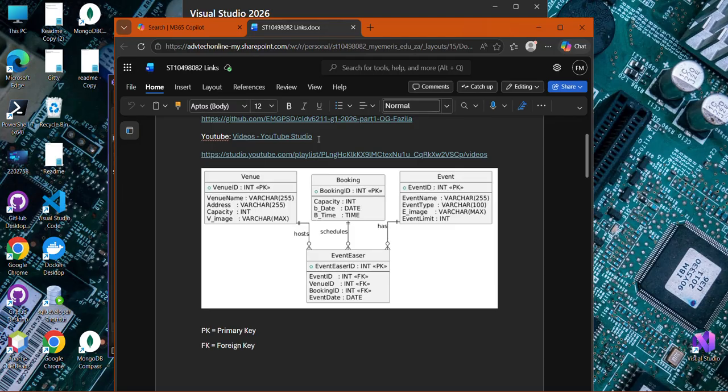In the beginning of the assignment, we were requested to make an ERD. I have developed my lovely ERD. Venue, booking, and event must have at least one or many relationships with Event Easer.